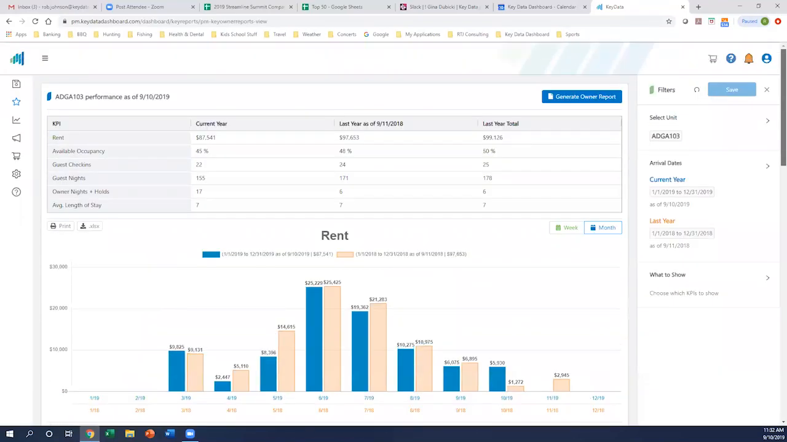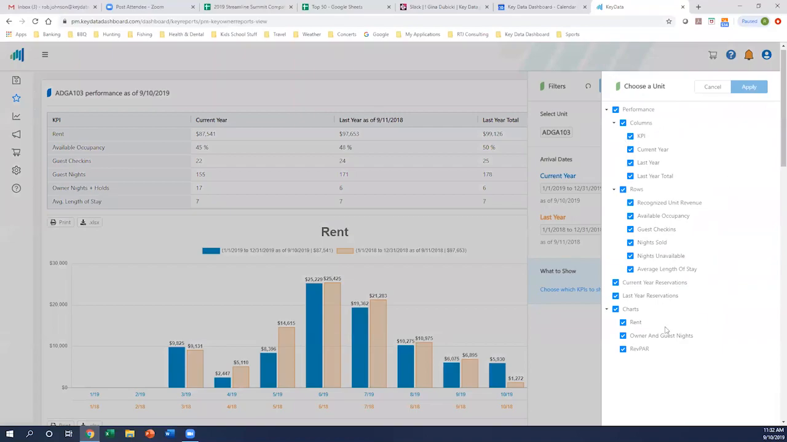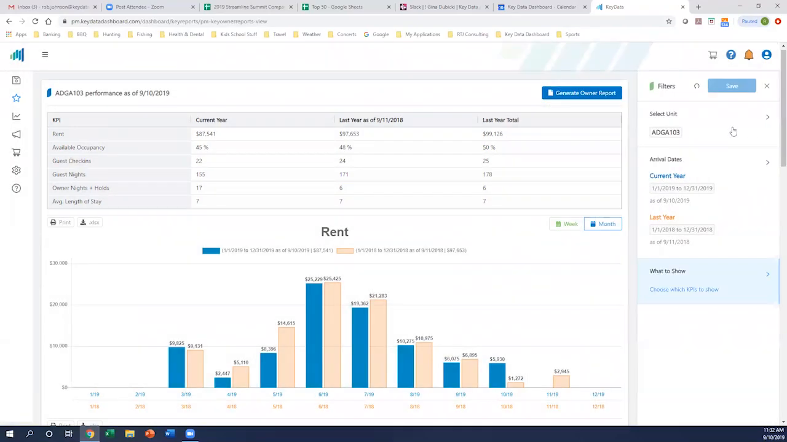Now, you can take things out of this. Right now, it's defaulted to put everything in, but if you did not want to share RevPAR in your owner reports, you can simply turn that off and apply it, and it takes it out, as an example. And again, you can set date ranges however you like. So that's our first stab at owner reports. You can print them or download them as a PDF. It looks very nice, and you can email it.